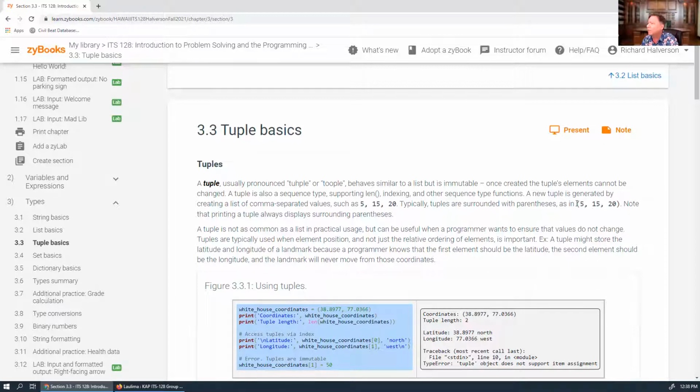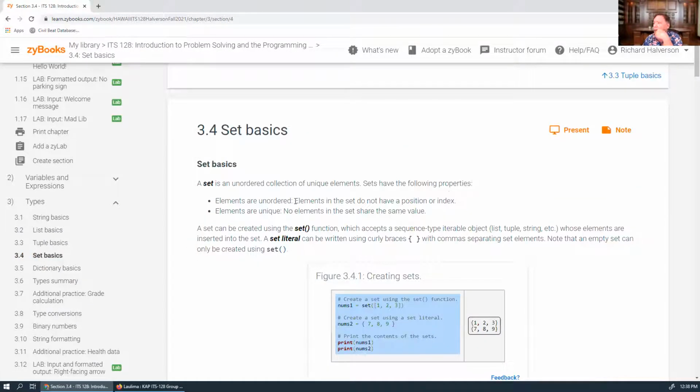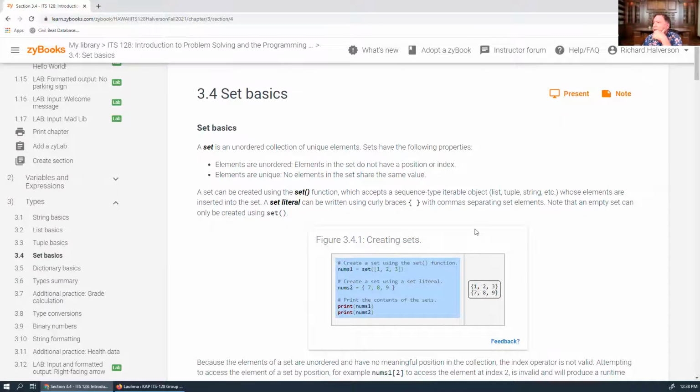And tuples are represented differently. They're represented with parentheses instead of square brackets. You'll notice lists are square brackets. Anyway, sets are not ordered. Sets are like tuples, but they don't have an order to them. So 1, 2, 3 is the same as 3, 2, 1, and also it's not going to have any duplicates. And they're represented using curly braces instead of parentheses.